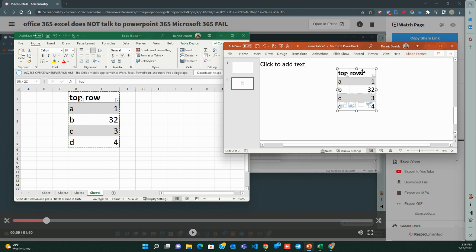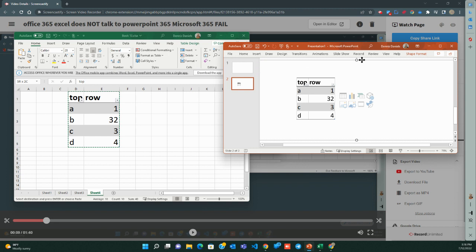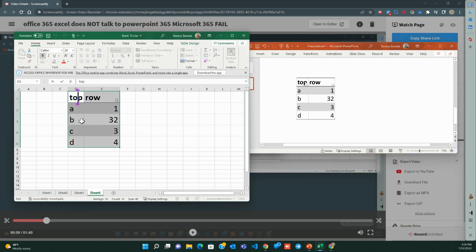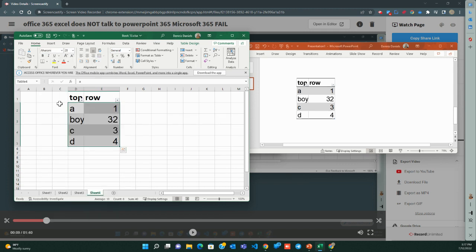Okay, now we have the link. I delete that noise in the background. And now when I modify this, the data is automatically updated. So what happens if we change the formatting? For example, we go with a different font. You can see the different font changes as well.